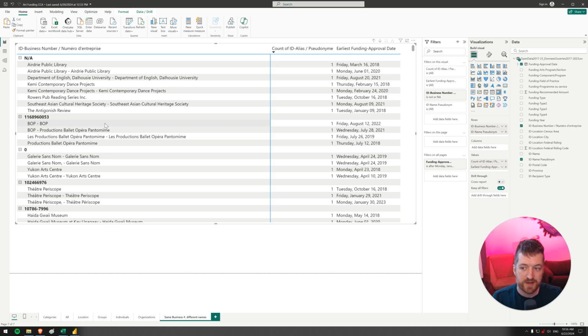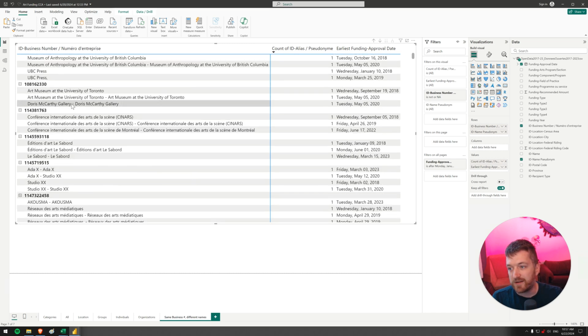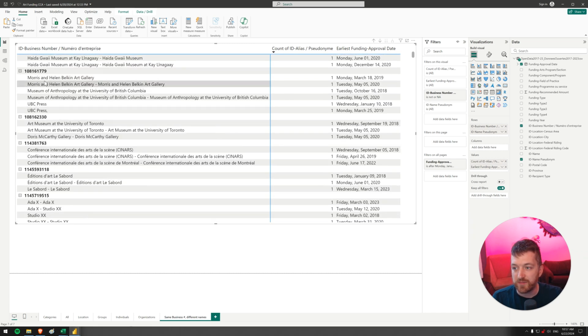So we see sometimes it's an organization that ended up changing its name over the years. Sometimes it's simply a matter of not spelling the name the same. So here there's a comma, here there's no accent on the E, but this is obviously the same organization. And perhaps also the Morrison Helen Belkin Art Gallery is under the same tax number as UBC Press, or perhaps they changed the name of the gallery. Same thing here with the Doris McCarthy Art Museum of the University of Toronto.